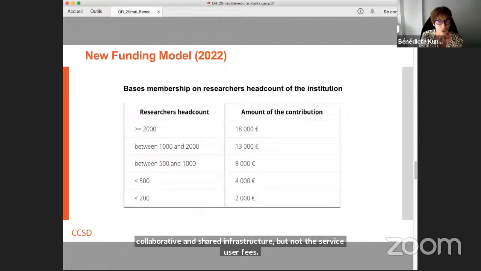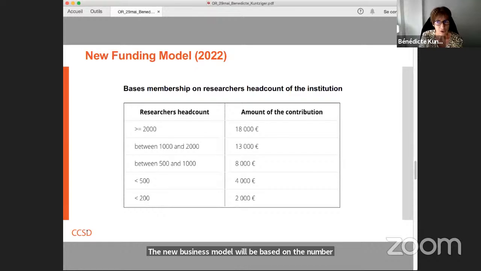The new business model will be based on the number of researchers of an institution to take into account the diversity of situations in research organizations, universities, and higher education schools. Contribution levels range from 2,000 euros to 18,000 euros per year with 5 submission ranks.